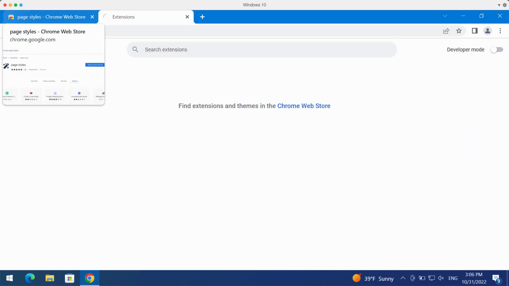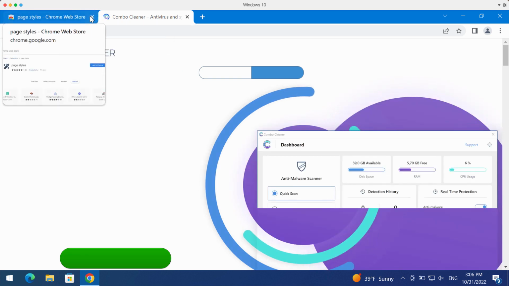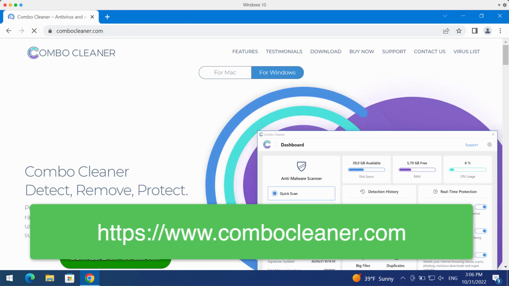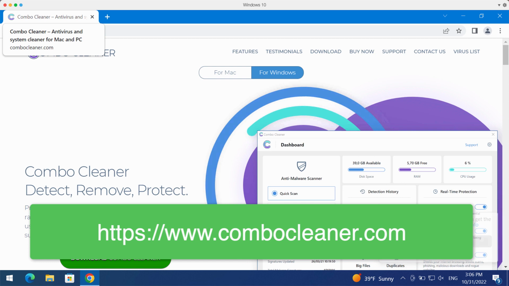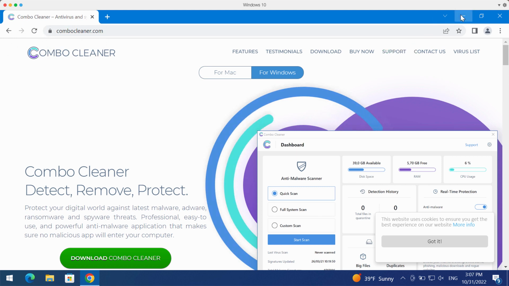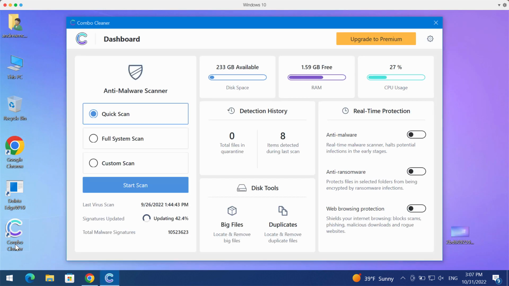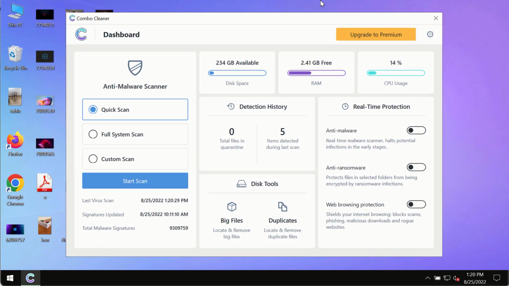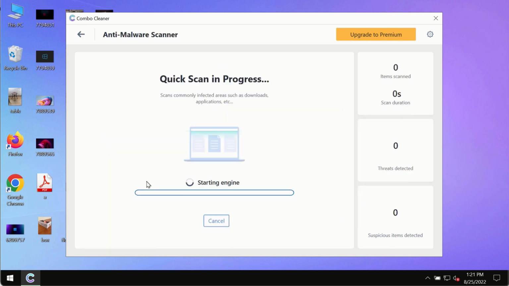I would also recommend that you investigate your system with the help of reliable antivirus such as Combo Cleaner Antivirus, which you may get on the official page combocleaner.com. Download the program, install it, and then begin researching your device with its help. After you have successfully downloaded and installed Combo Cleaner Antivirus, make sure you click on the Start Scan button.